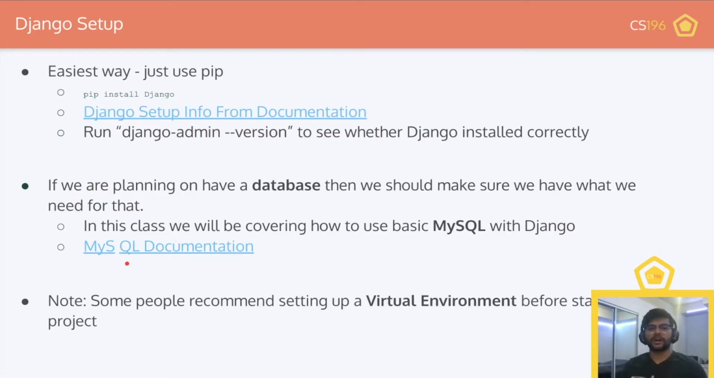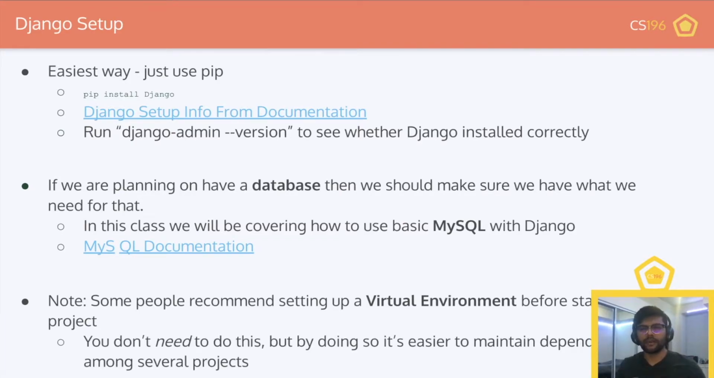And note, some people recommend setting up a virtual environment before starting a project. This doesn't affect how the project actually runs, but it does make it easier. For example, if you update one of your dependencies, like you update Django, but you didn't update something in the app, you can make sure you only use the same version of Django. A virtual environment is basically where you install packages and stuff, and when you run programs from there, it'll use whatever you installed initially. It won't get updated with the rest of the computer.